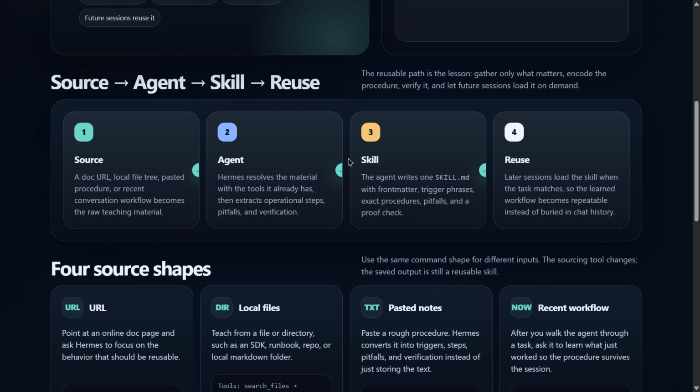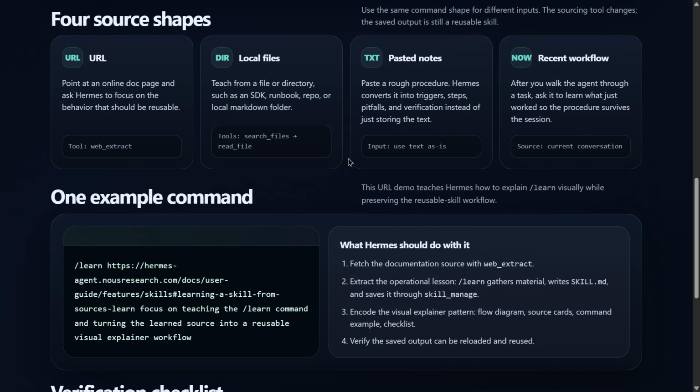The source was resolved, the skill was saved, the reusable behavior was captured, the artifact is complete, there are no external assets, and the output can be reopened. That is the practical mental model. Use /learn when you want Hermes to remember how to do something again, not just answer once.